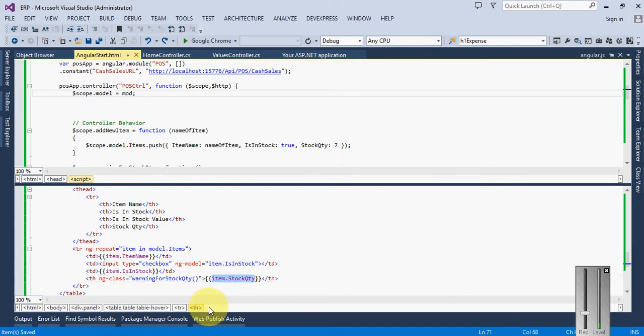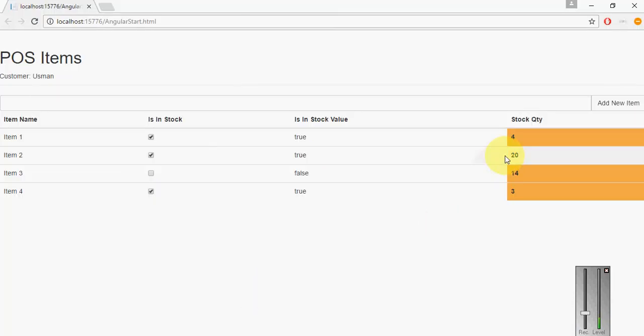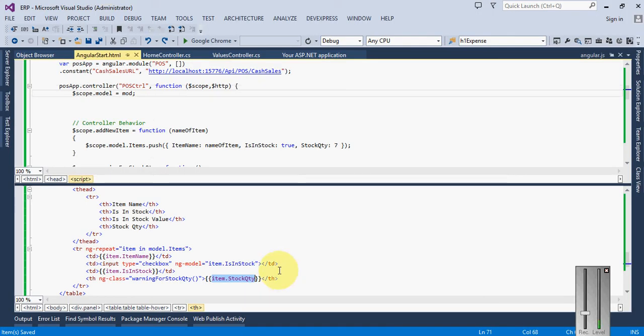So on the basis of the stock quantity, I want to highlight. For example, if stock quantity is less than 10, that should be highlighted. For example, this line should be highlighted and this line should be highlighted. No other line should be highlighted because they contain values greater than 10. So I'm going to improve this.